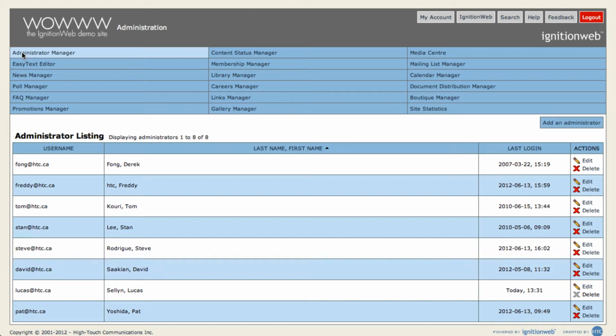All the Ignitionweb users for a website are listed as administrators in the administrator listing. Not all administrators need to have equal access to Ignitionweb's functions and managers, however, and limiting the access of Administrator Manager to high-level personnel is a good practice for preventing potential abuses and mistakes.